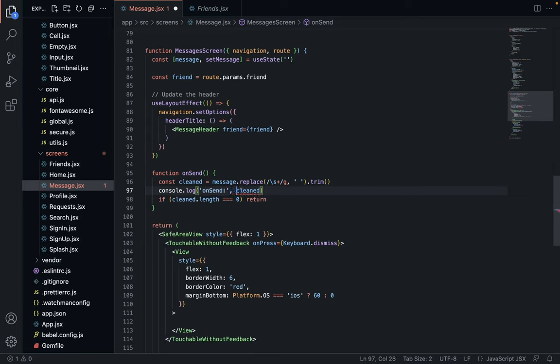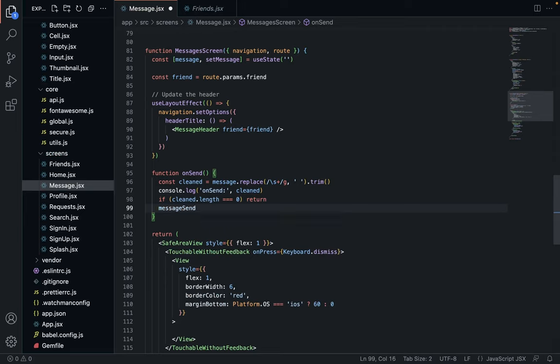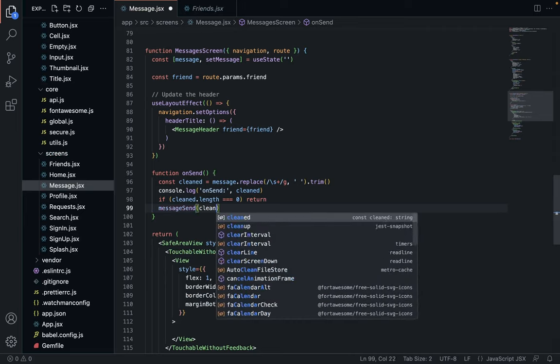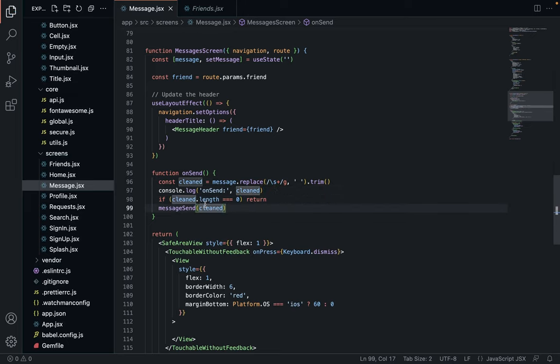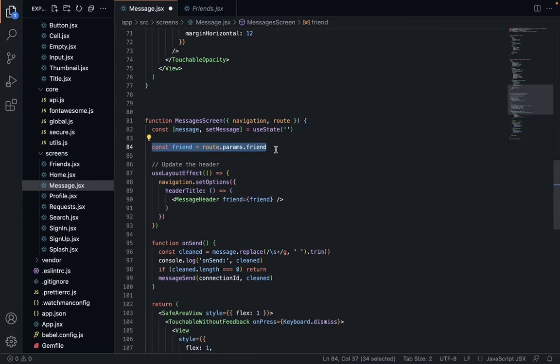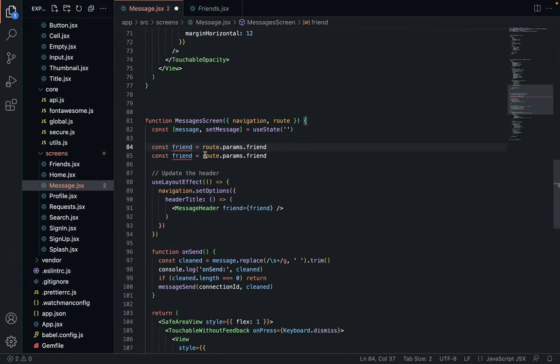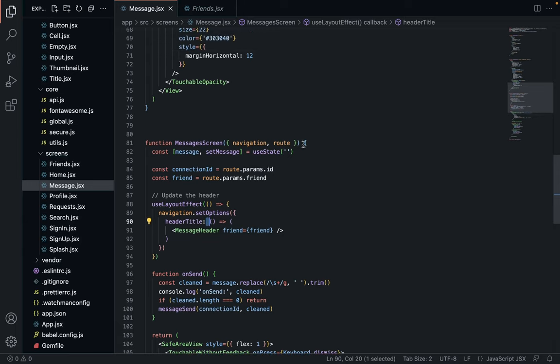So I have some feedback here. And then we can go message send. And we can send our cleaned message. But we also need to pass the connection ID. So we know which connection this message is going to be a part of. And we pass that as well. We can see here, this is our friend list, these are connections, and this ID is our connection ID. So we can grab that too. And I'm naming it explicitly so that there's no confusion as to what it is, and that's the ID. Save that, and then now we need to make this function.